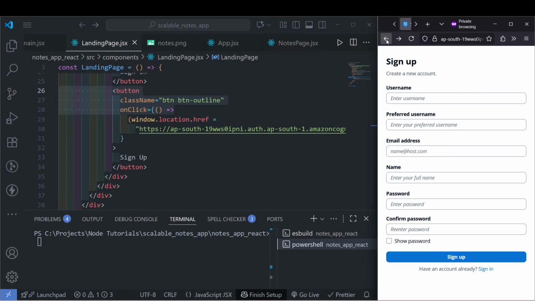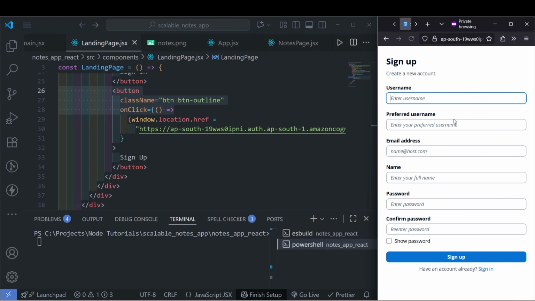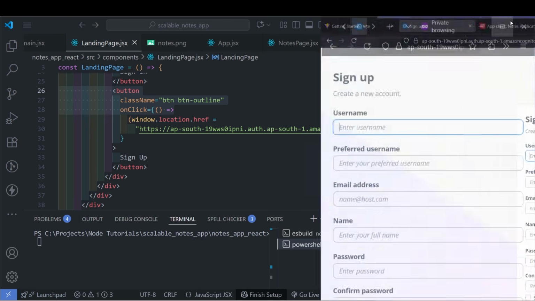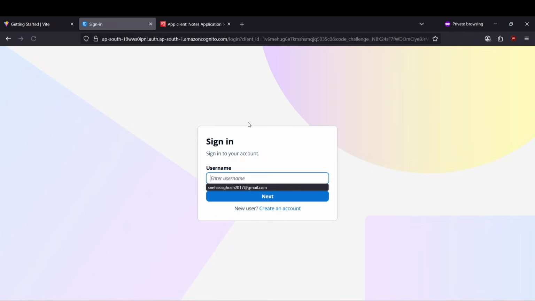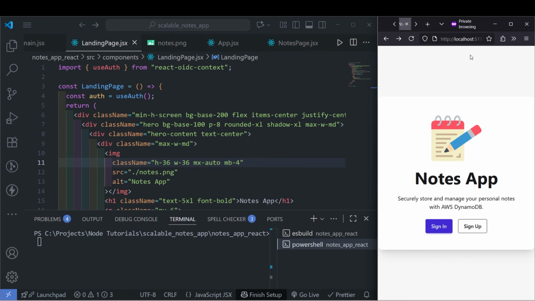Now let's go back inside our localhost 5173. Now let's try to click on sign up. It's taking us to the sign up page very easily. And then sign in, it's taking us to the sign in page. Now we have done the sign in and sign up page. Now we have linked Cognito Authentication for email password method inside our React application. For this case, we are only going to use this.